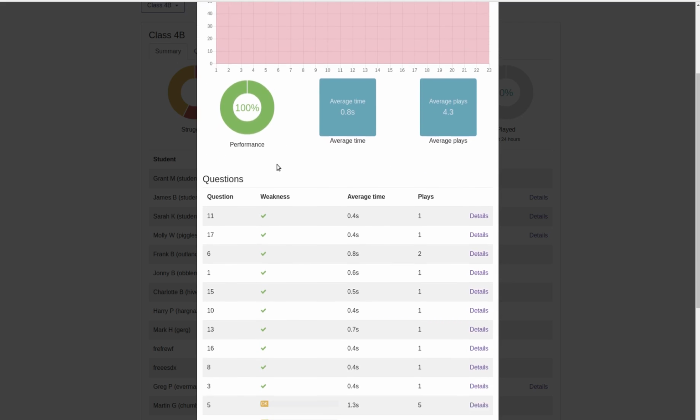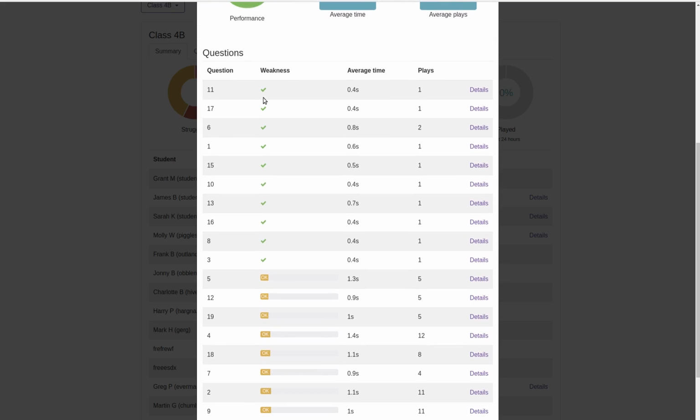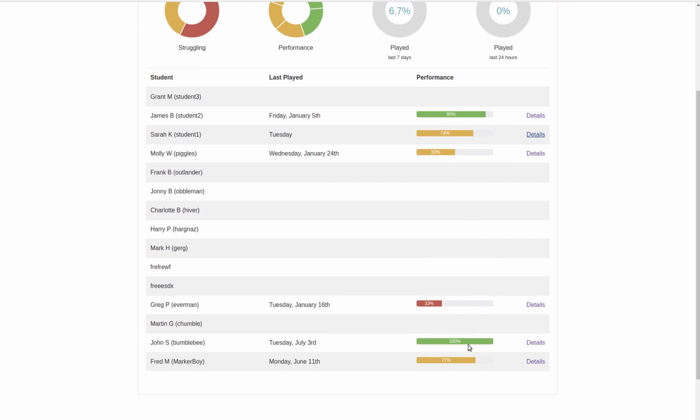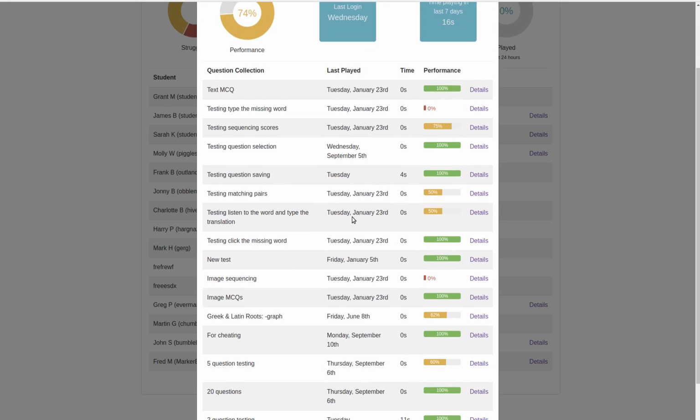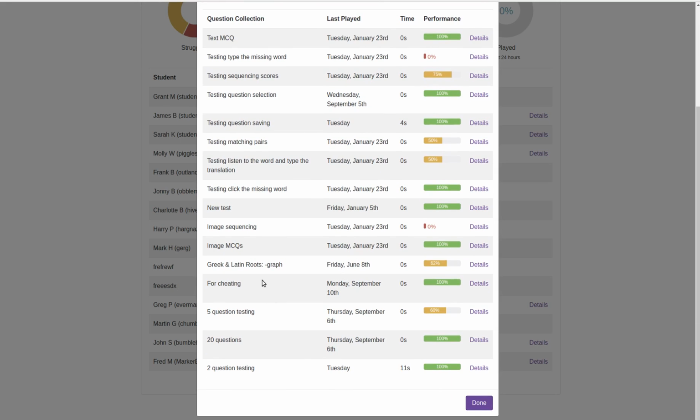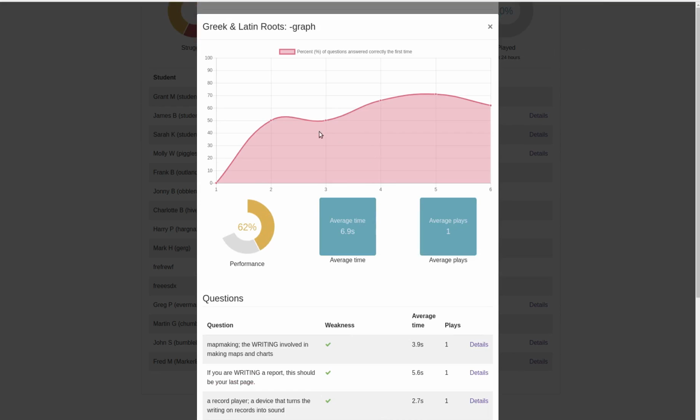Then if you go down from here, now we have a list of the questions themselves. So this is actually quite granular. Now these questions, again, they're a bit crazy questions. These, where I've got 11, 17, 6, these are actually the questions. So you would see, in fact, let's just find another question collection to show you something a little bit more realistic. I think that's got some proper data in it.